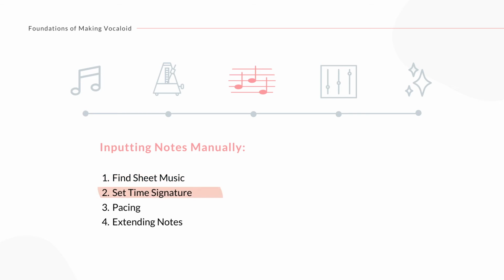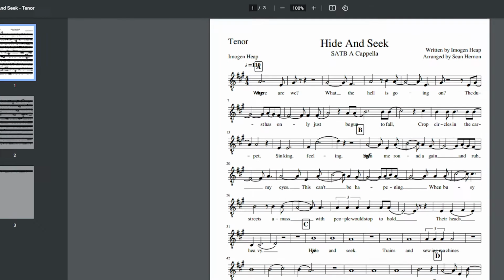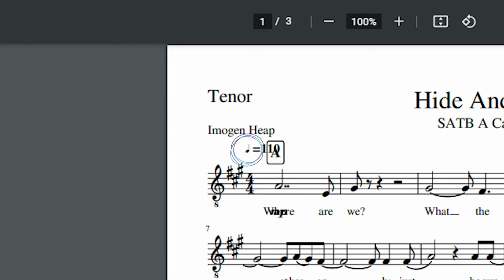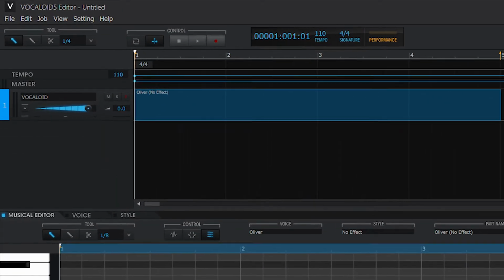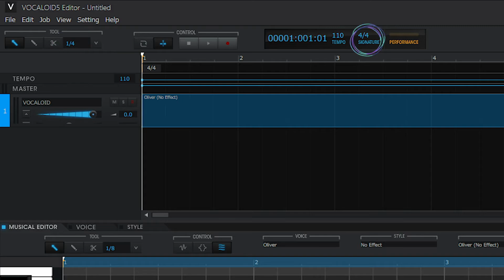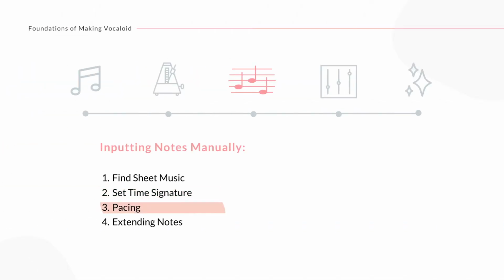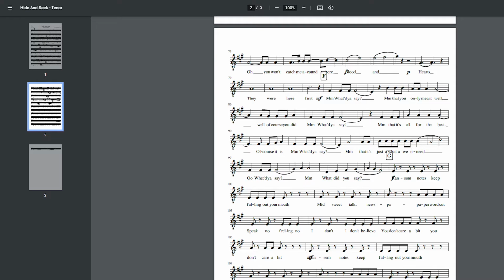Set the time signature. Assuming the time signature for your project has been set up in the top left, make sure that your musical editor input is also set to quantize at the same beats per minute or a divisible variation. So if your song is 4 beats per minute, you wouldn't want to be inputting notes at 3 beats per minute.